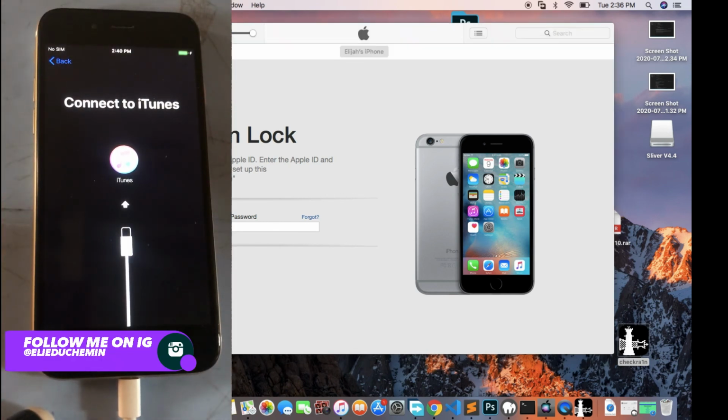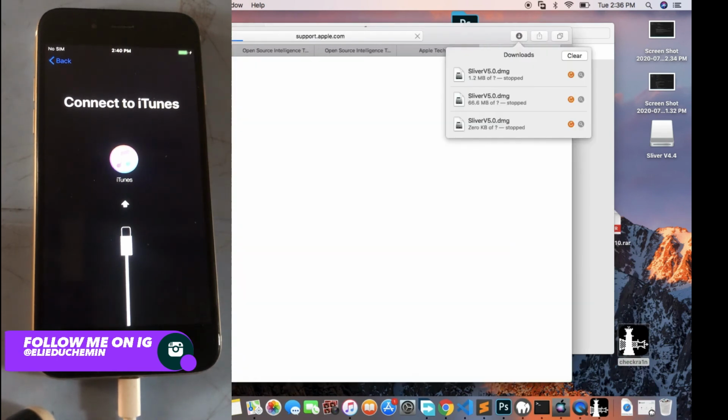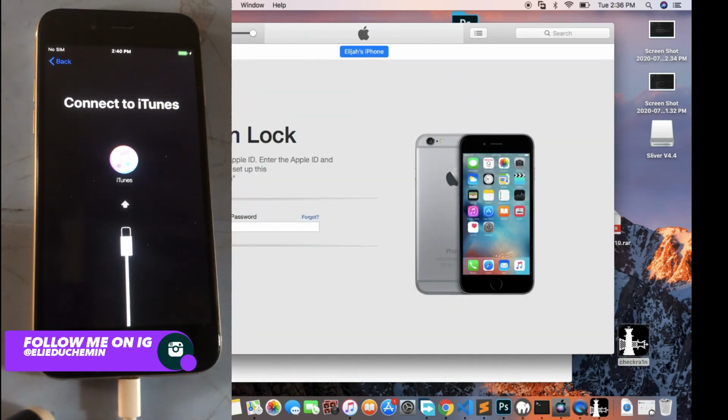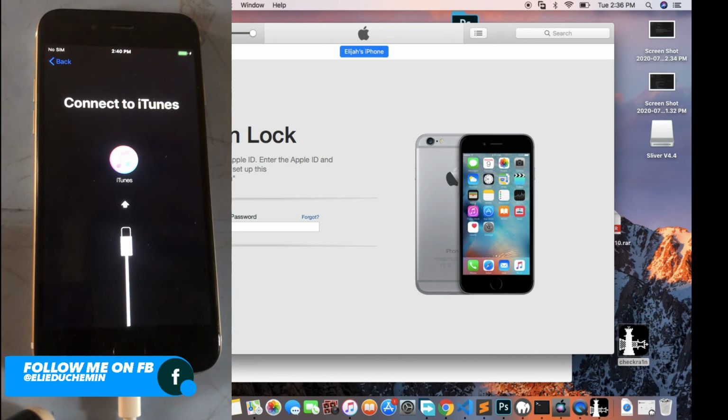Wait for the bypass to be released, and when it's released, you guys will be able to bypass. This bypass is not currently working, so don't update to iOS 12.4.8. Remain on iOS 12.4.7 if you're running it, so that you may be able to bypass your device. When there's a new update, I'll let you know, guys.